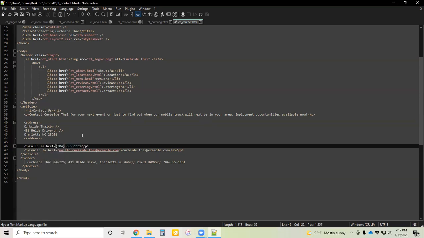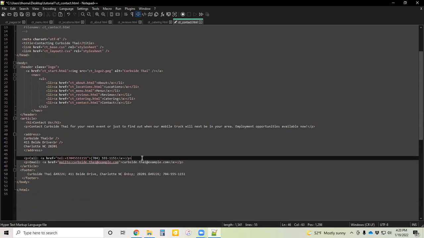So a href equals, open your quote like you normally do. Now this is the part that's slightly different. We're going to do TEL for telephone, colon, and we're going to do +1, then 704, and all this is run together, 555, 1151, and close the quote, close the tag. Then right after the 1151 on the actual phone number, we're going to do a closing a tag. While you're finishing typing that in, I want to explain a little about what we're doing here.